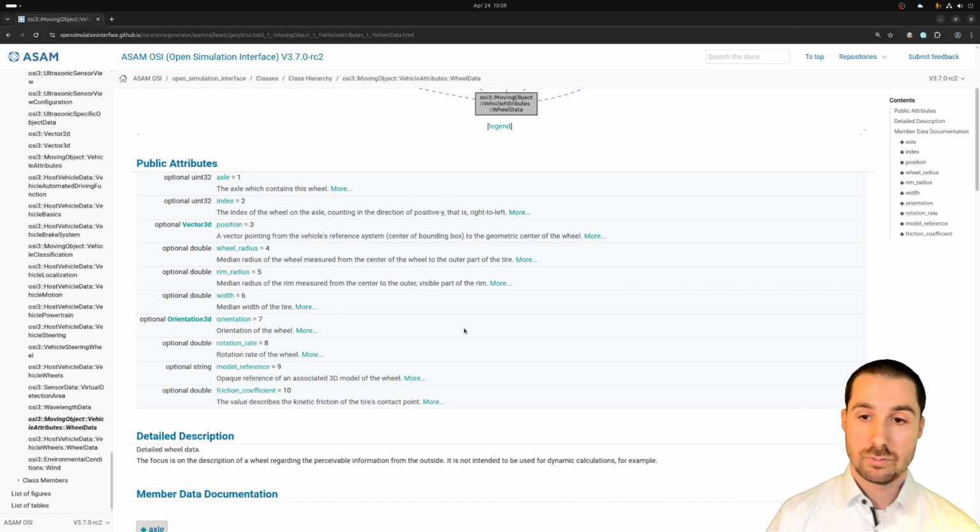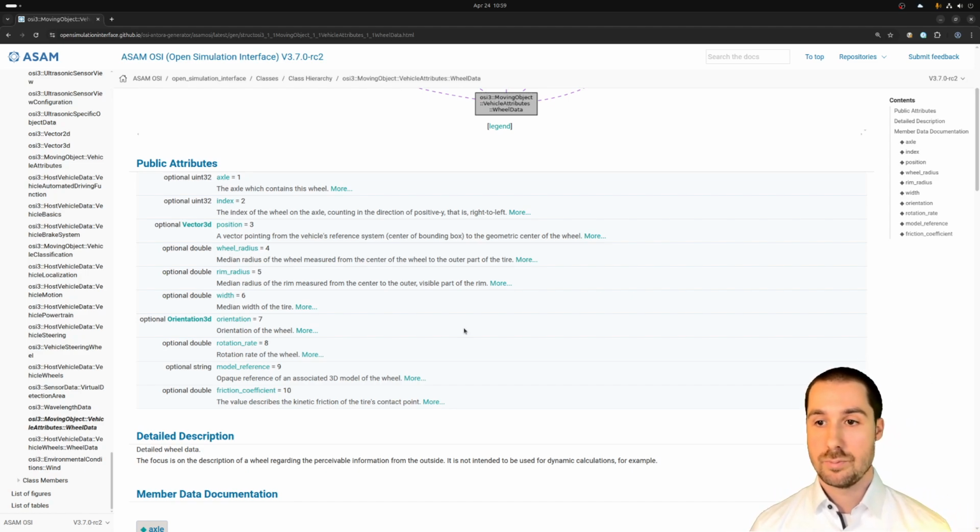And we've also more detailed wheel data, like positions of individual wheels, where you can simulate also the vehicle dynamics or the reaction of the wheels to the road, the suspension, also the steering motion, the rotation of the wheel. All of that can be transferred with OSI, with this interface.